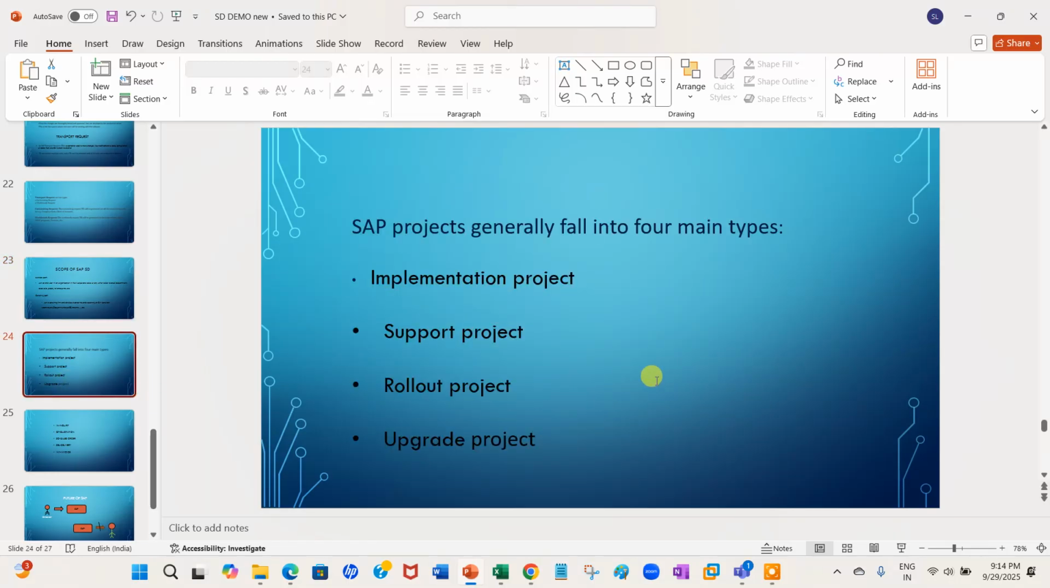We have different projects in SAP, but there are four main projects: implementation project, support project, rollout project, and upgrade project. These are the different projects we have.